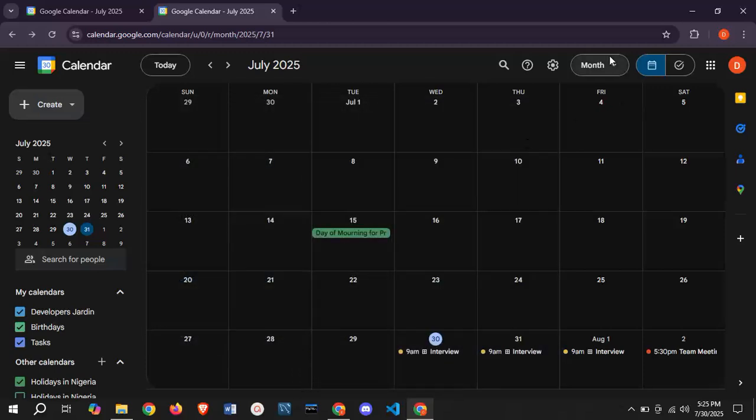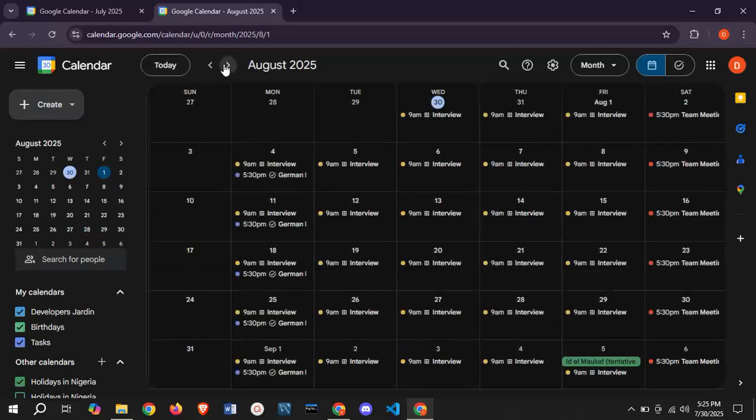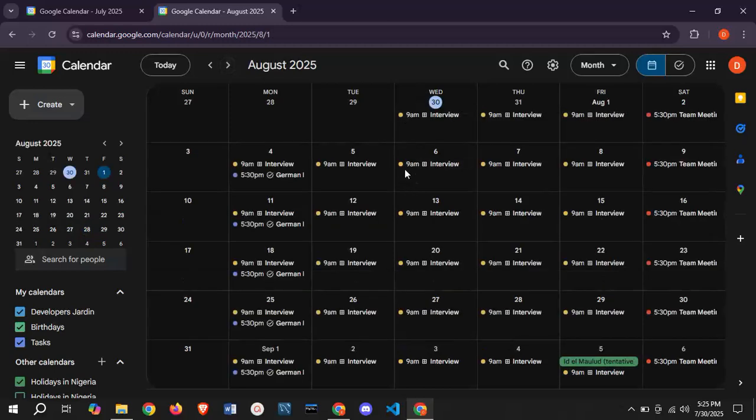We are in the month of July. Let's go to the month of August. Here yellow is our appointment, blue is our task, red is our event. So it's good that you use color so you can easily differentiate your event, appointment, and tasks. Now, quickly, let's go to the settings of calendar.